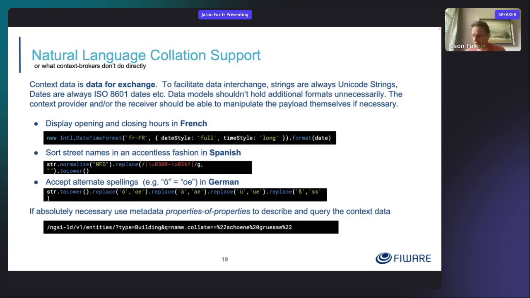So you can see the final example, the German one, where you want to get rid of umlauts. You want to get rid of S-set. Basically, you want to make it into a nice simple collation, which would allow us to look for something. You could get a street name like Schöne Grüße, and it would actually come across with OE and UE and double S, so that we could do that as part of the query.